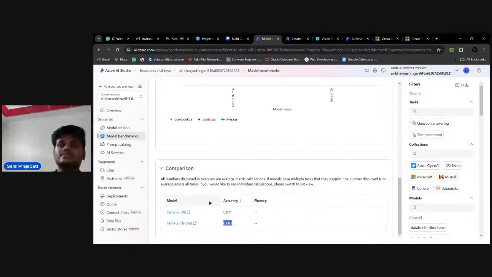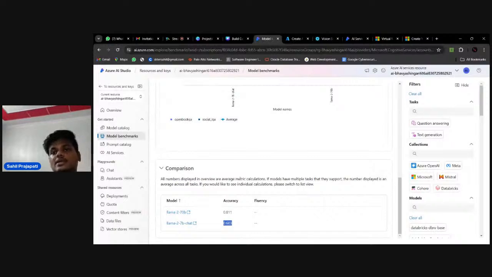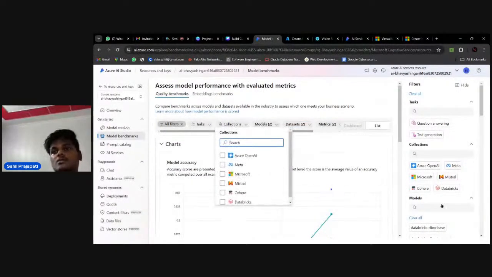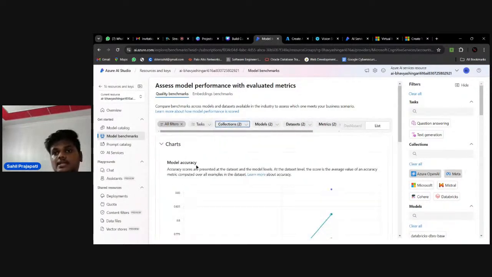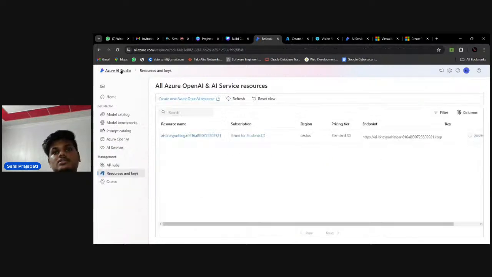So here you can say that the first Llama model is more accurate than the other one, and it is not going to be the same every time. It differs based on the particular data set. You can choose a data set desired for yourself. You can also choose a collection of different models. Let's just say OpenAI and Meta. It is going to show you the accuracy between the different types of models, such as Meta and Azure OpenAI. So let's go to the home page.